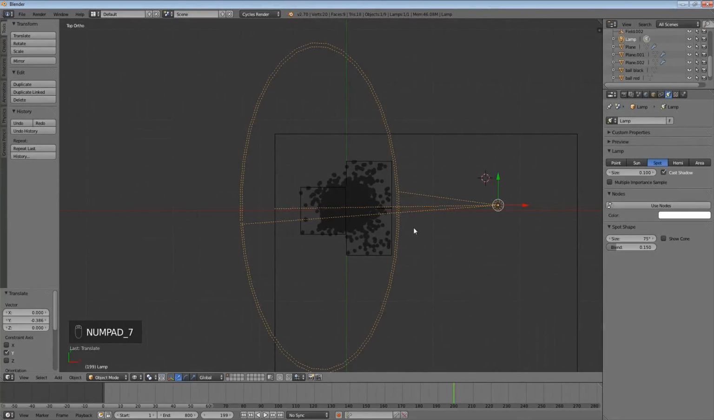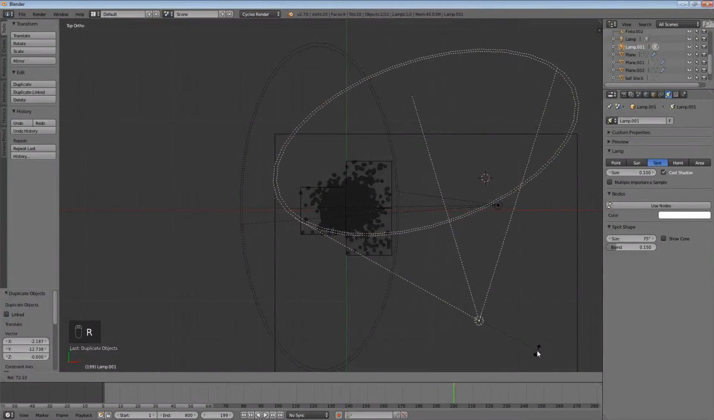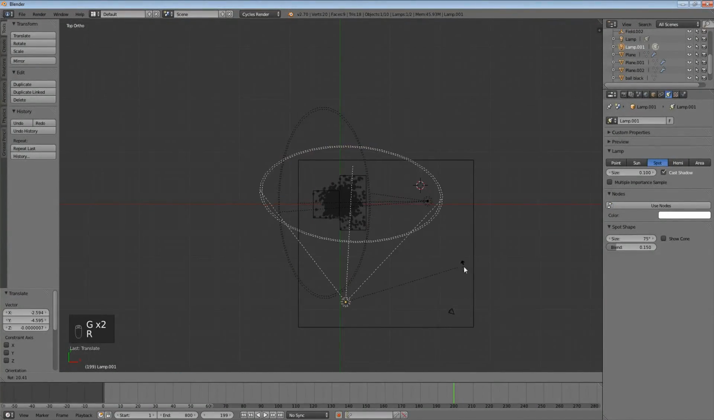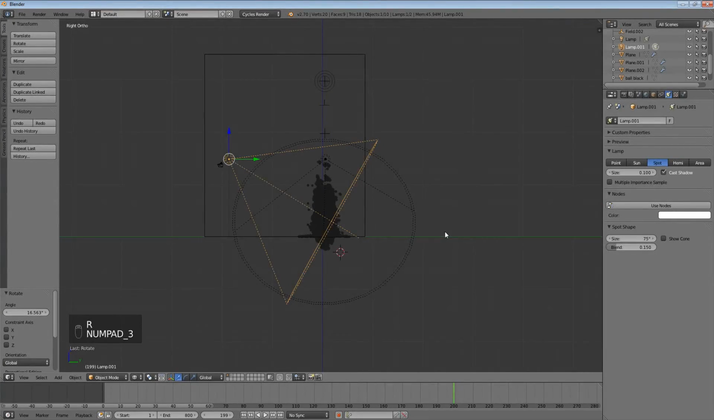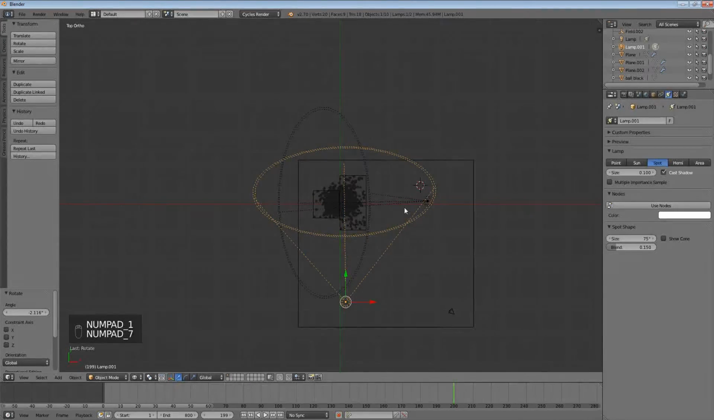And then we're going to hit Shift D, duplicate that, and rotate it. You can do the same thing, check in all 3 views. So you can hit 3, looks like it's okay, 7, 1, okay. So it looks like we're okay with that.